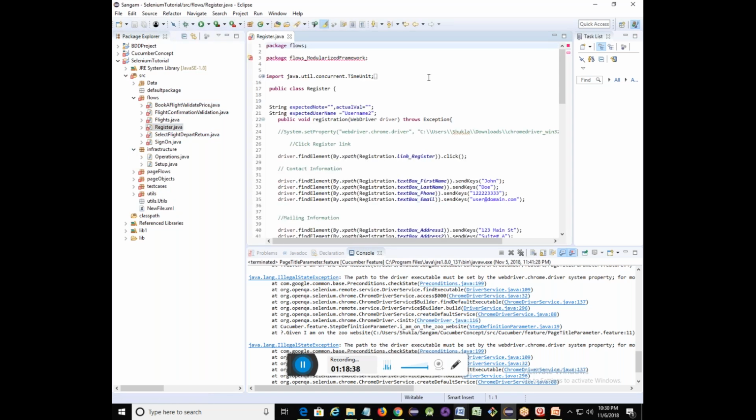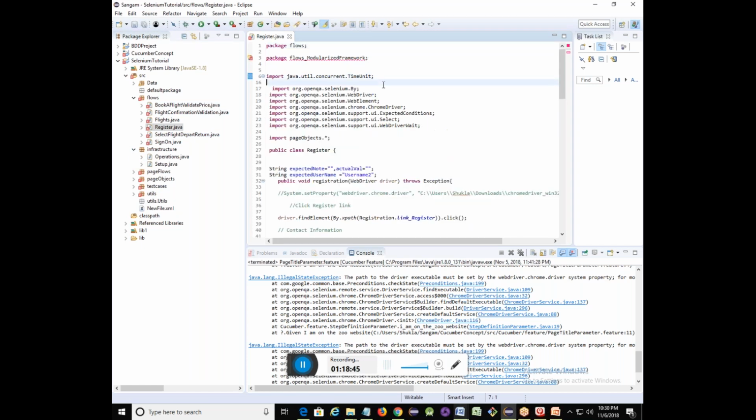Okay, now check where the error is coming from. The package declaration is the error. That's why everything else is fine, right? The package declaration says flows underscore module-based framework, but now we have flows, so I renamed it. You need the package name to be flows. So you have package declarations.